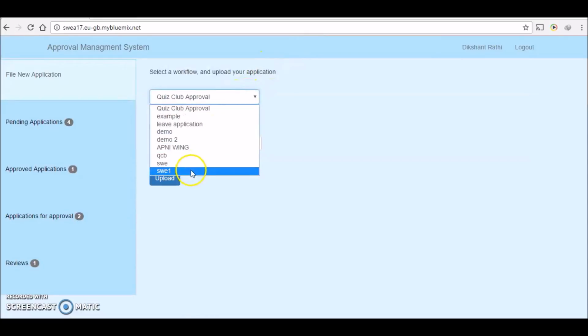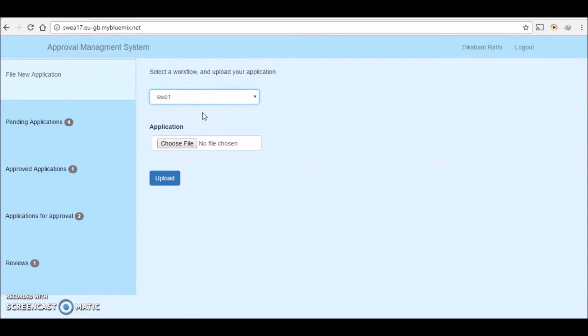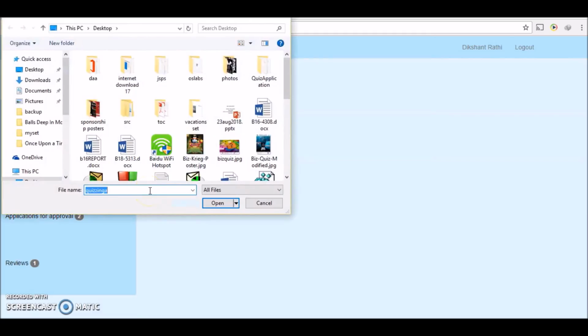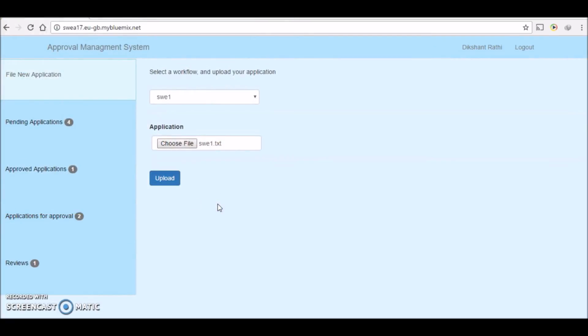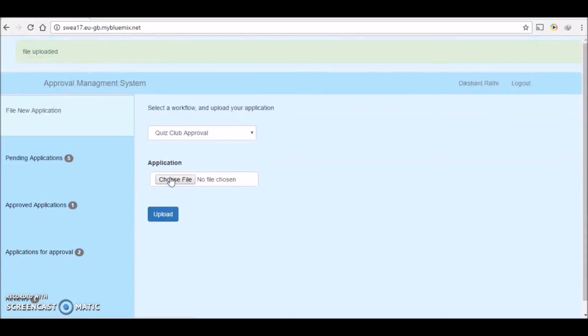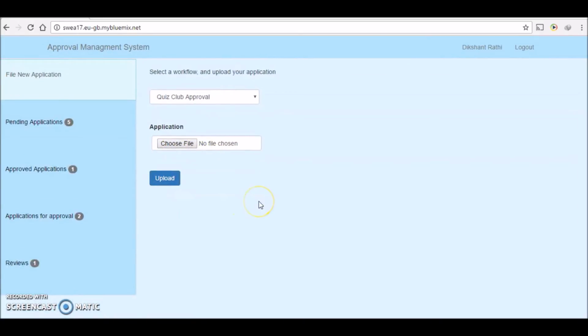Now we'll select the SWE1 workflow that we registered just now. It says we can choose the application file which we want to submit, so we'll choose the application file. Once the file has been uploaded, it passes on to the different people in the approval chain, who will review the application at each level and pass it to the subsequent reviewer. Now it says our application has been uploaded. We'll see all these options afterwards.